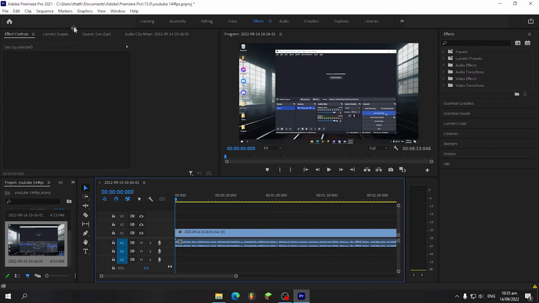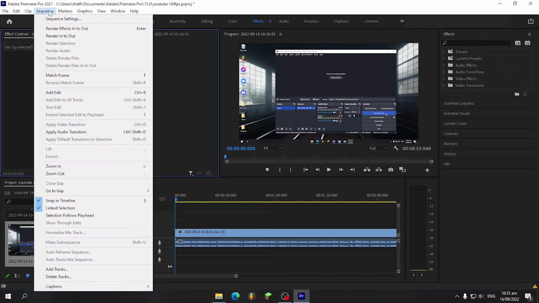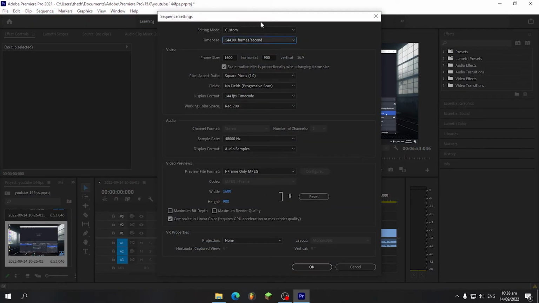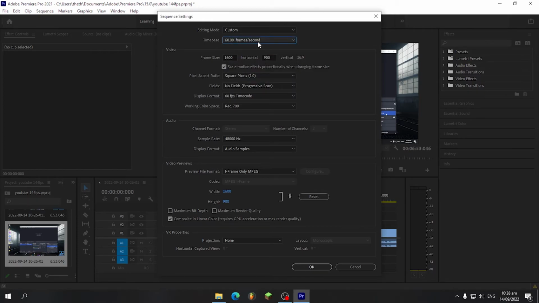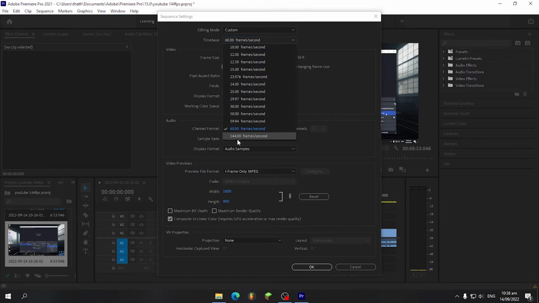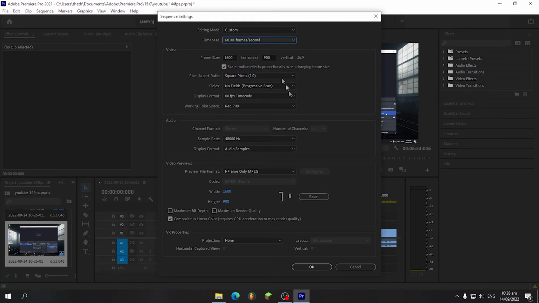So firstly, we're gonna go to sequence settings. If you don't know where sequence settings is, just go to sequence right over here at the top left corner. Then you go to sequence and go to sequence settings. So for the sequence settings, the time base will be 60 frames per second because currently YouTube doesn't support 144 FPS because that'll be total garbage. So put it to 60 FPS, and we're gonna put in the motion blur later on.